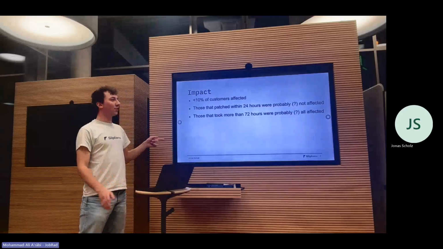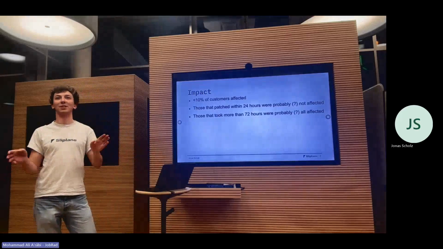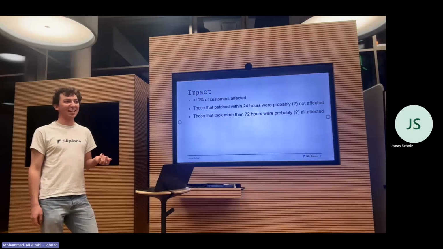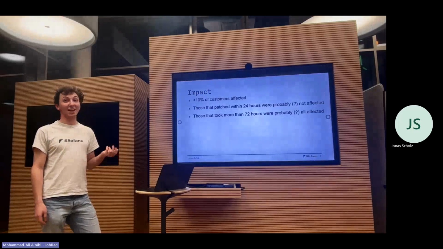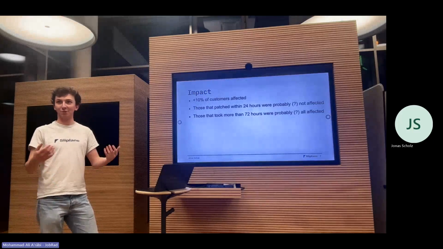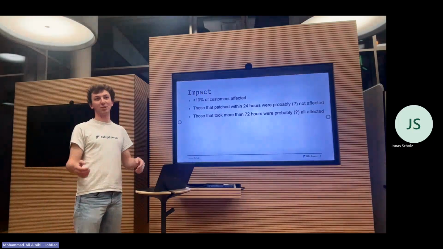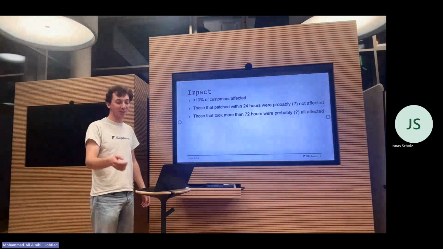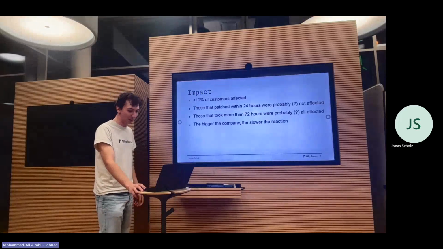Those that took more than 72 hours, pretty much all of them had crypto miners running at the end. And this is kind of sad. A lot of companies, after 8 days, still haven't patched it. And they're serious software development companies. I sent them multiple emails and they're like, how bad can it be? I mean, their website is down, but they don't care apparently.